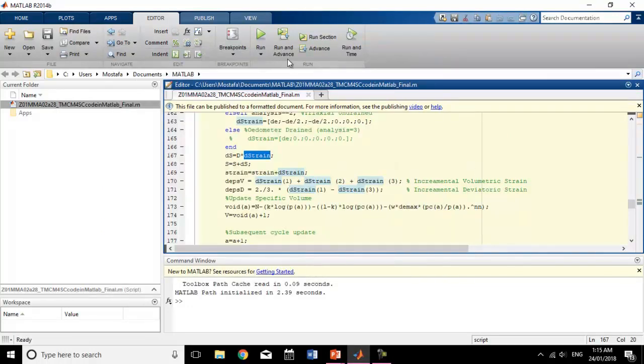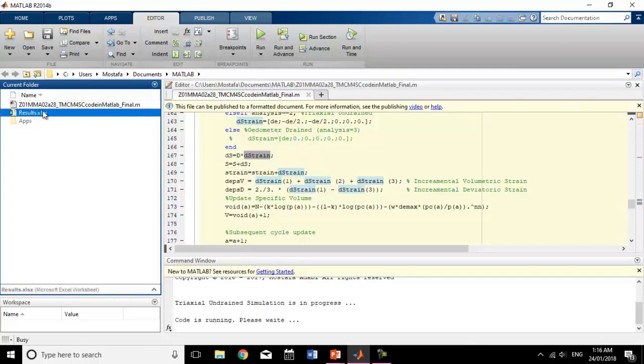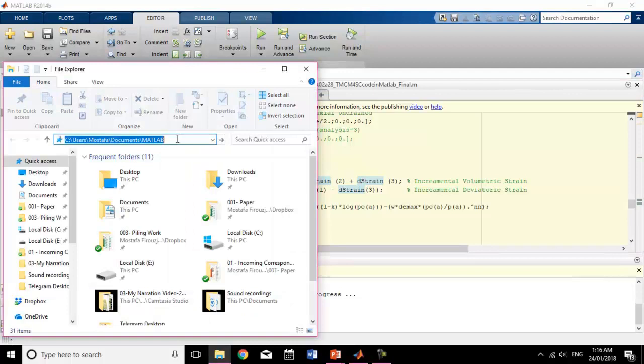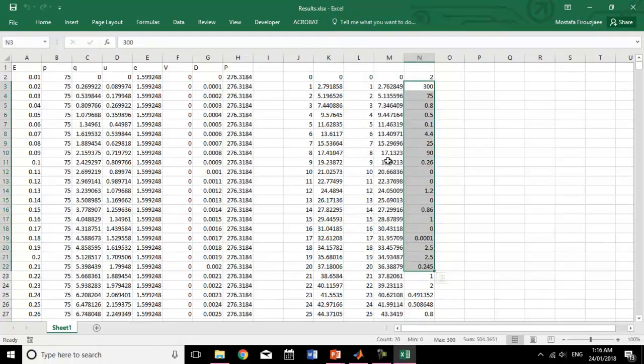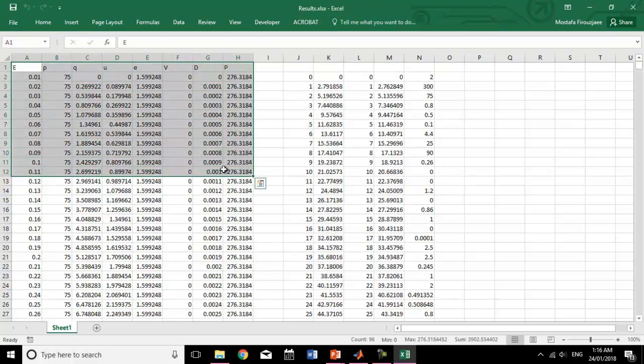When I run the code, a result spreadsheet is generated in MATLAB. Let me run it. This spreadsheet will be updated each time I run the code. By changing input values and running the code again, I can simulate the model in different situations. Let's open the result spreadsheet. All model parameters, initial and final yield surface, and the values of P, Q, void ratio, and others during the test process are stored in this spreadsheet.